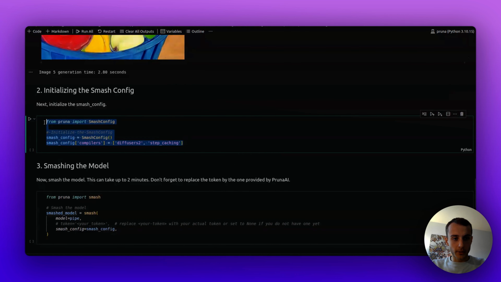To this end, what you can do is simply define a smash config, which is the object that uses Pruna to define what are the compression methods that should be used and combined to make the model more efficient. In this case, we suggest to use the combination of diffusers 2 and step caching, which belong to the category of compilation methods. Note that these two methods also have some hyperparameters that you can explore if you want to. But by default, if you don't want to explore all these hyperparameters, Pruna will suggest automatically some good values for these hyperparameters.